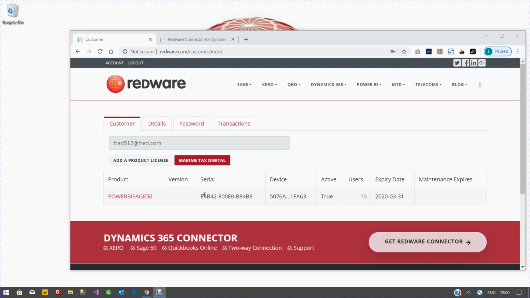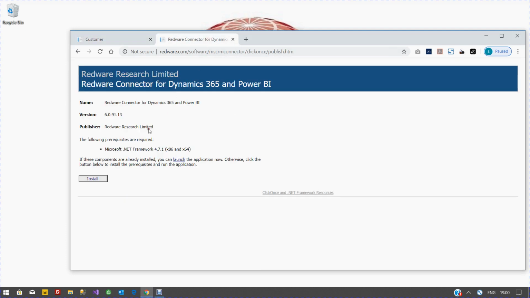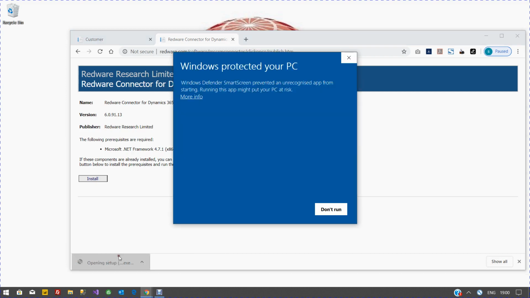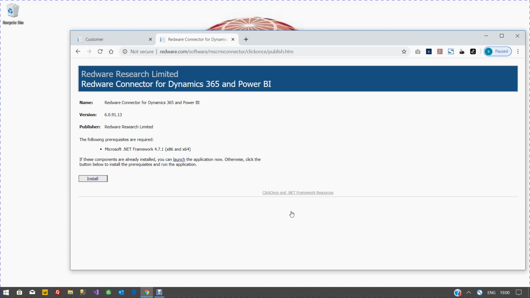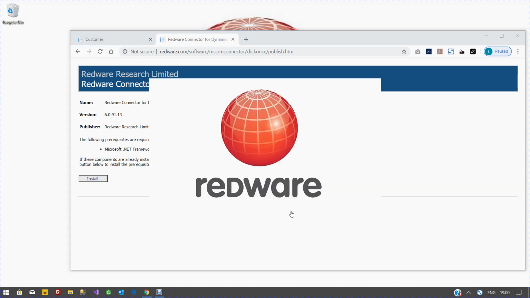So you should have registered on the website and you'll have a serial number here. Just copy that serial number and then hopefully you've got a link to this install page. If you just click install, it will download a setup file for you, or sometimes it will run it directly. Just make sure you run it like that, and it will download it for you and fire up the connector.